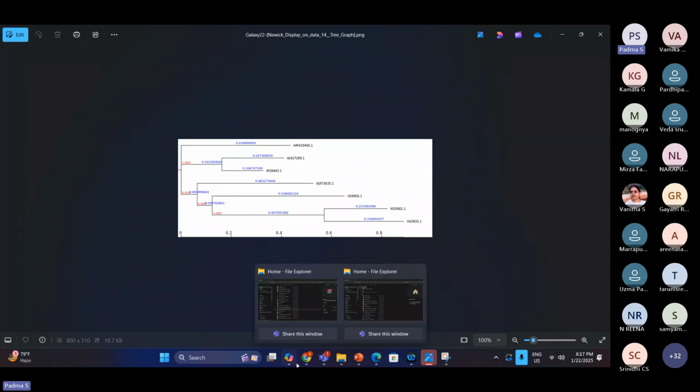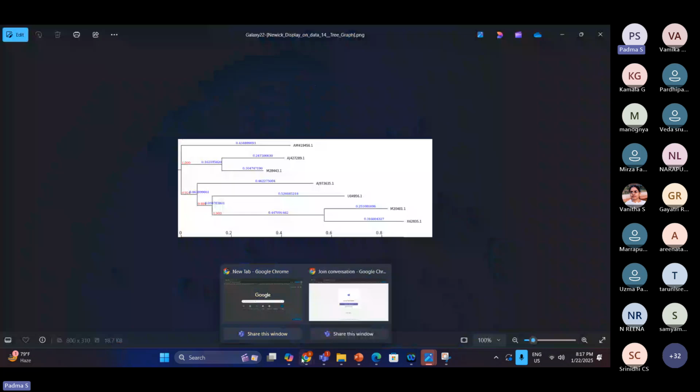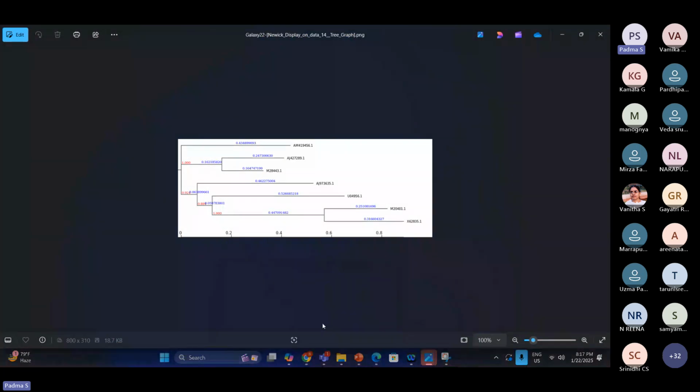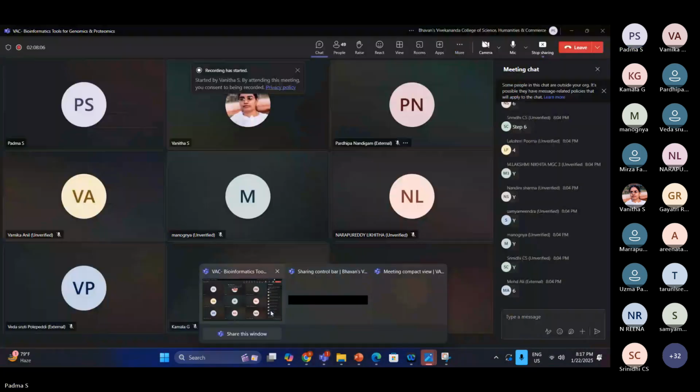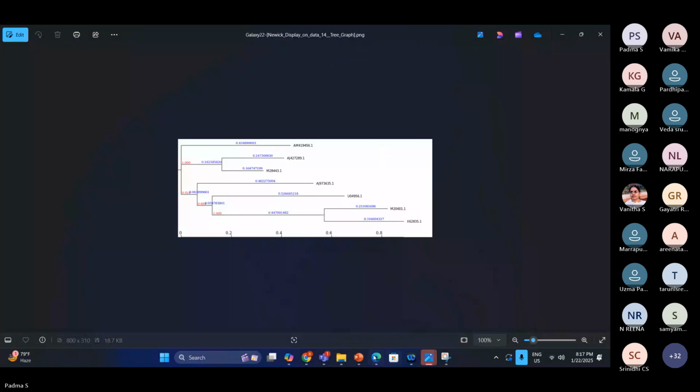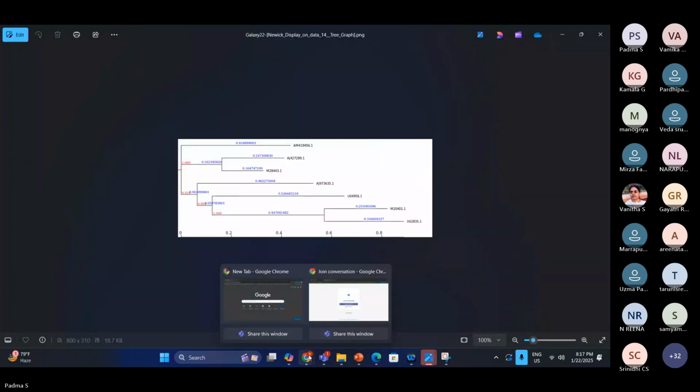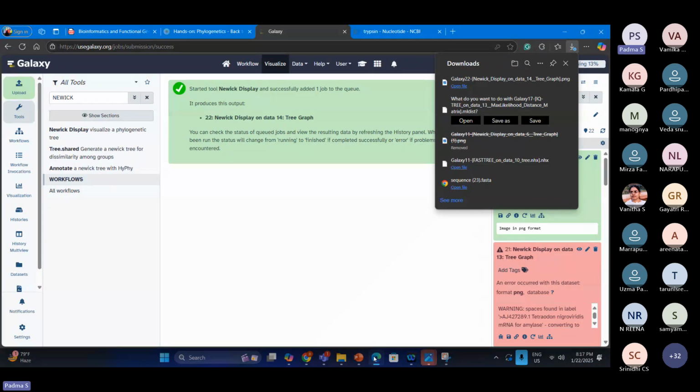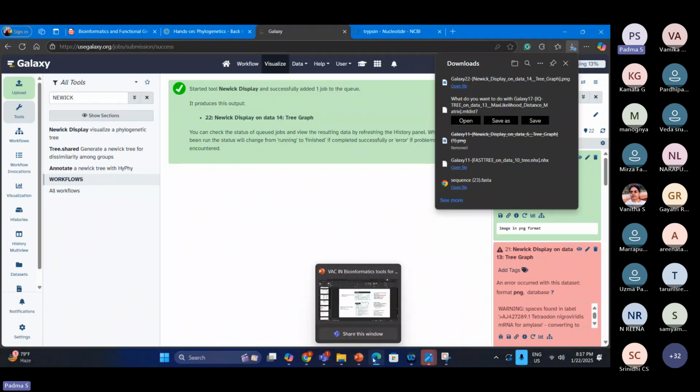If the NCBI site is open, let me go back to the NCBI site if it is open. I think it was in a different window anyway.